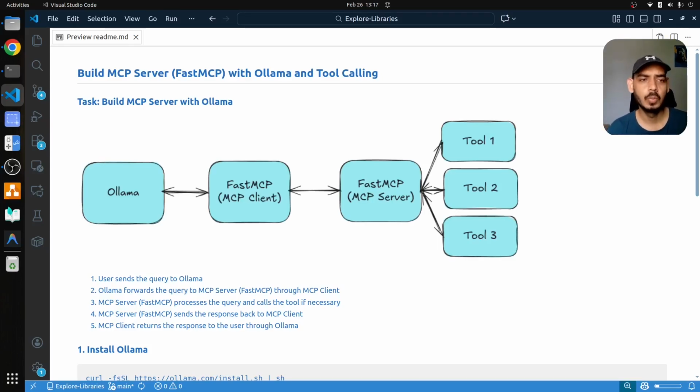In this video, we'll be building an MCP server with the help of Fast MCP, and we'll be integrating that server with Ollama. Ollama is an open source tool for downloading LLMs locally and interacting with them. Once Ollama is up and running, we'll make use of an MCP client to communicate with the MCP server. Now, that MCP server will have access to multiple tools.